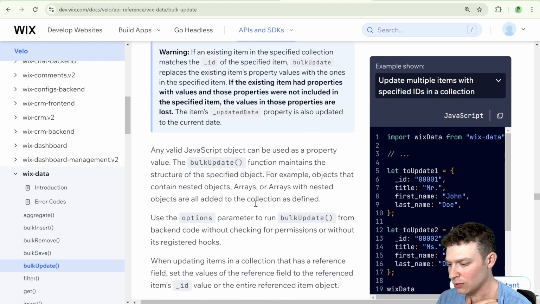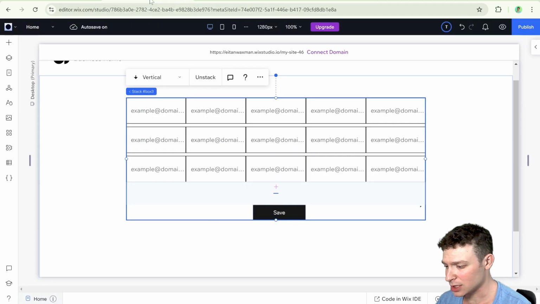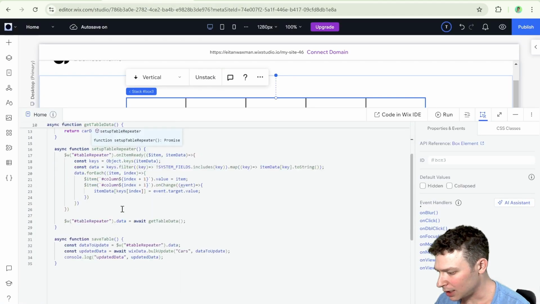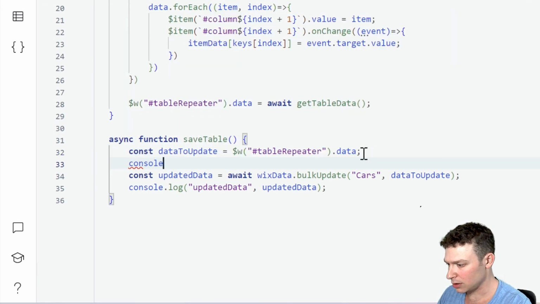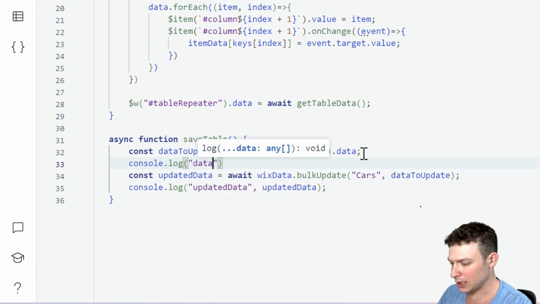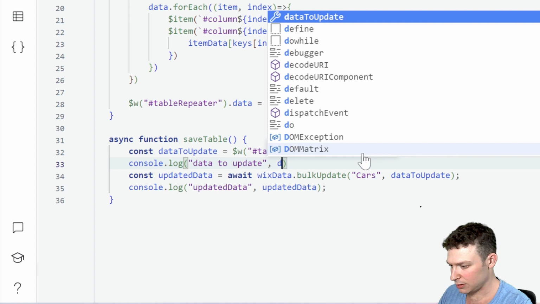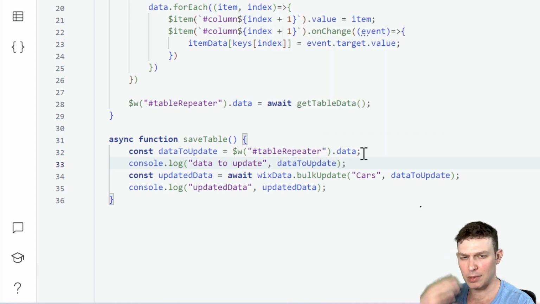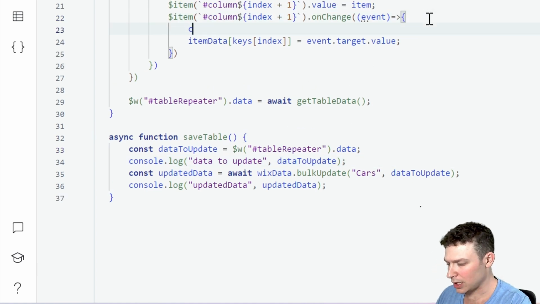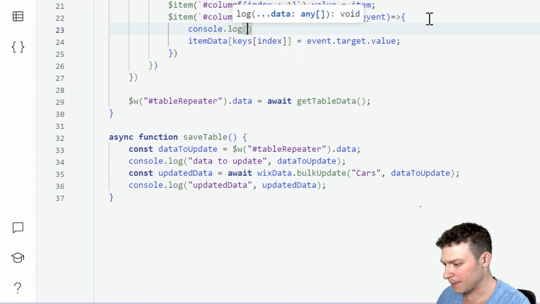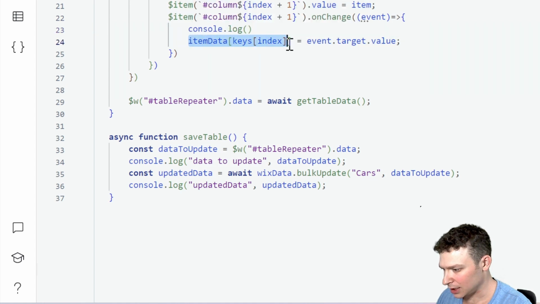So we're going to need to add in a few more console logs and try and figure out what's going on. So let's go ahead and do that. First of all, let's see what the console.log data to update looks like. Maybe there's something wrong with that data. Maybe it got corrupted somehow. And let's take a look over here and add in a log as well. So I'll add in here console.log, and I'll add in the item data keys index. So let's do keys index.